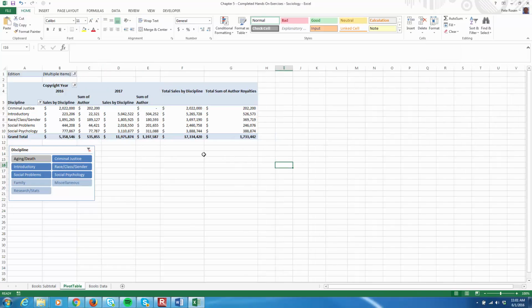Okay, so I've done a little customizing there. We've inserted our calculated field, and we're ready to go. Let's go ahead and save this real quick. For our final step in this hands-on exercise, we're going to create a copy of the pivot table worksheet.